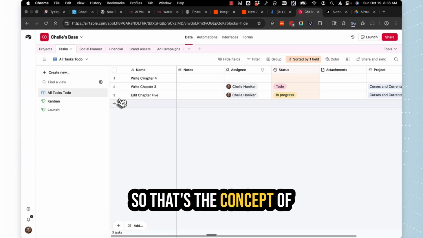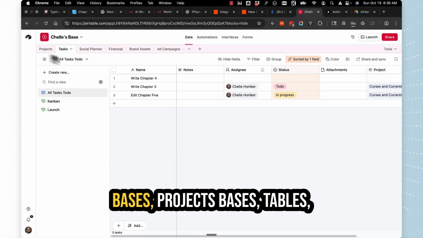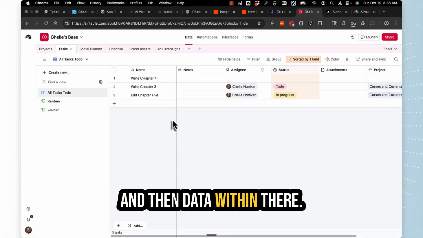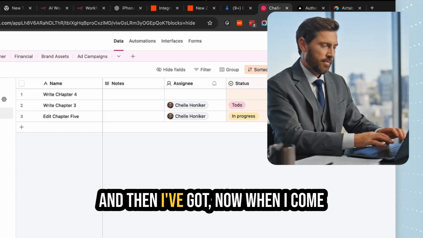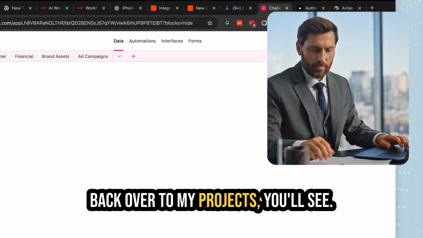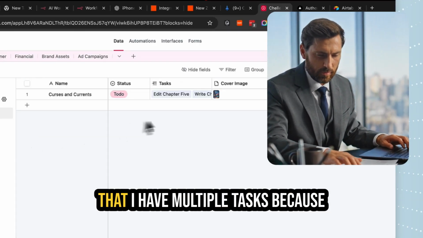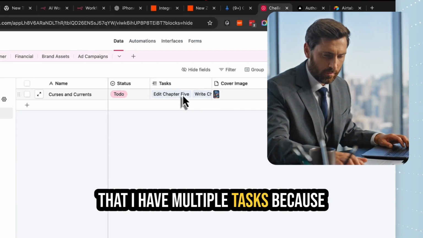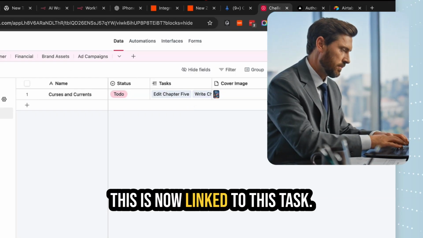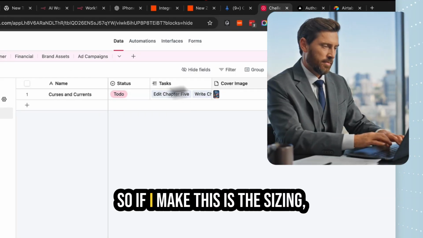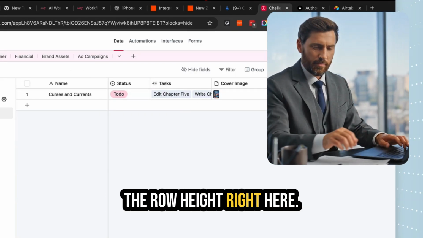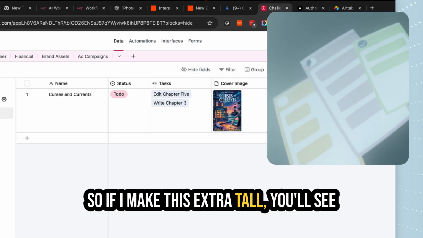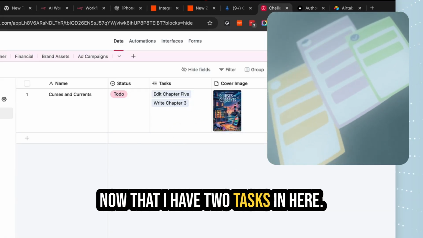So that's the concept of bases, projects, bases, tables, and then data within there. And now when I come back over to my projects, you'll see that I have multiple tasks because this is now linked to this task. This is the sizing, the row height right here. So if I make this extra tall, you'll see now that I have two tasks in here.